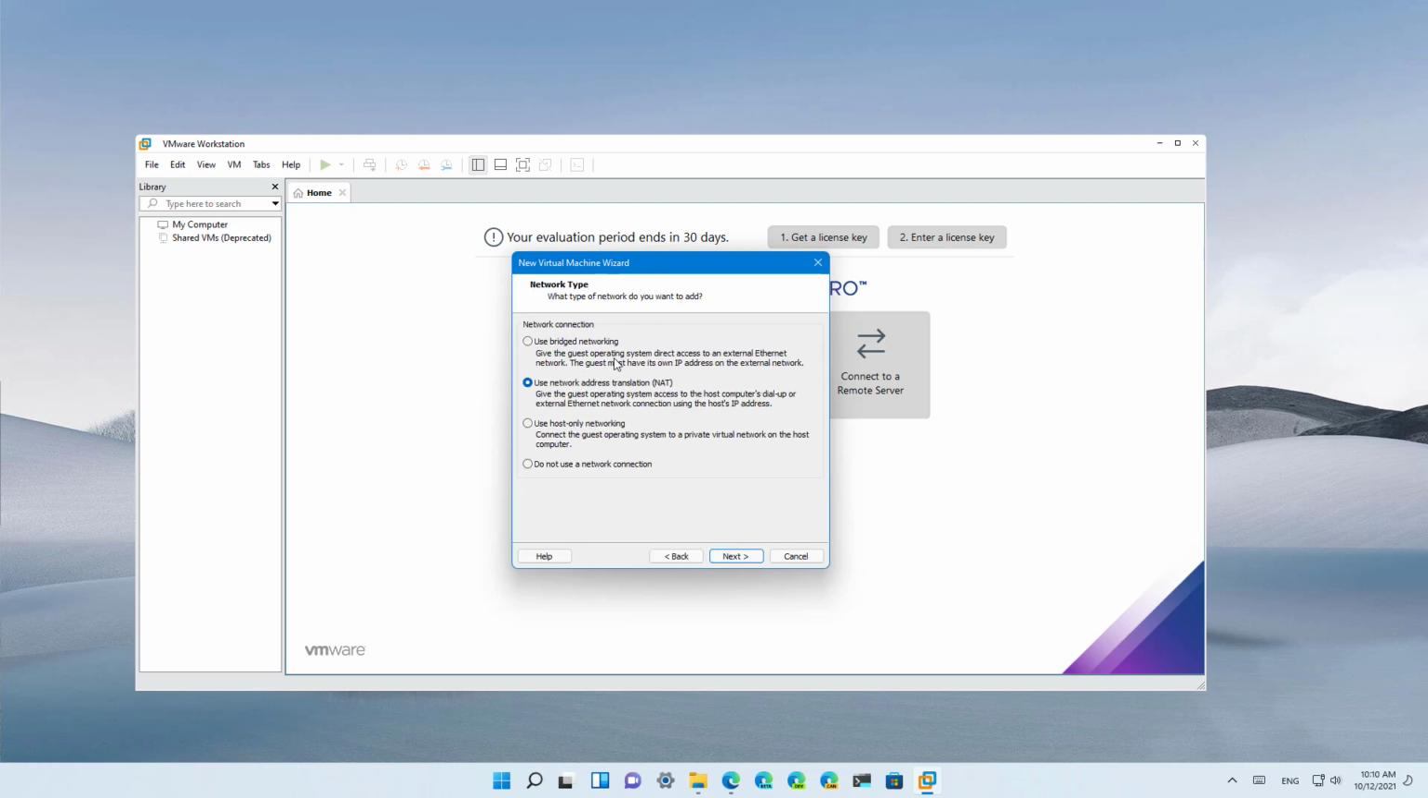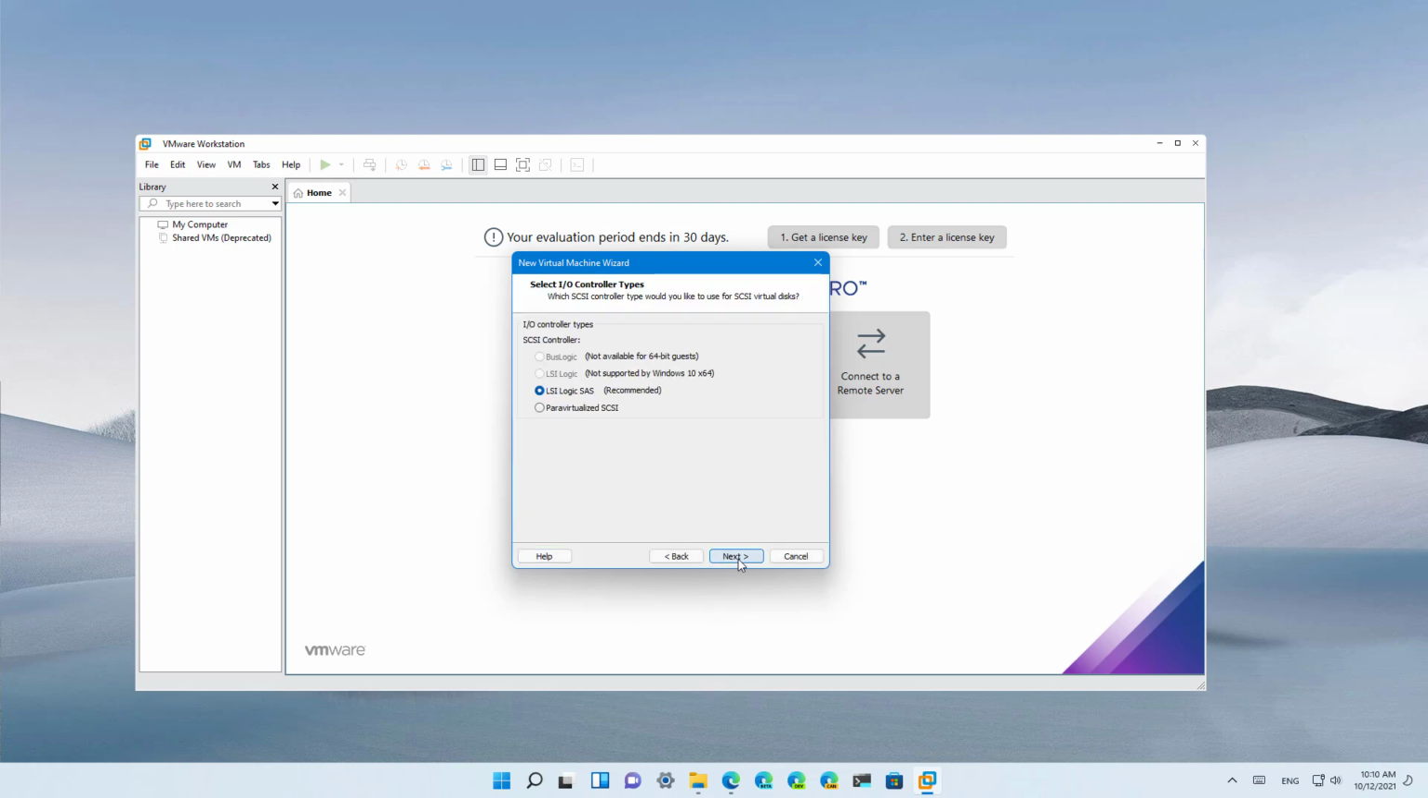For the networking option, you can choose whatever fits your situation. I usually prefer just to use a bridge networking to connect the virtual machine straight to the network, and then click Next. I'm just going to leave the default option right here, and then click Next. Select your virtual disk type, and in my case I'm going to use the NVMe option, but you can also use SATA or other ones. But SATA or NVMe, that will be the recommended option.